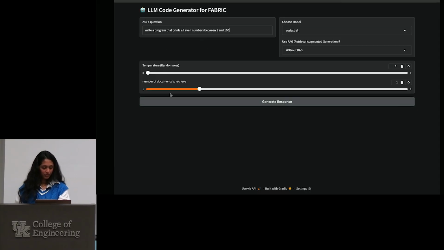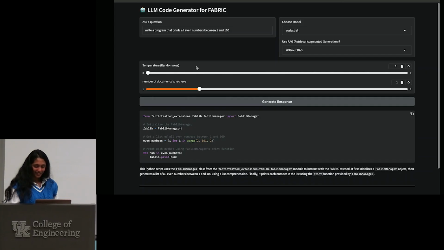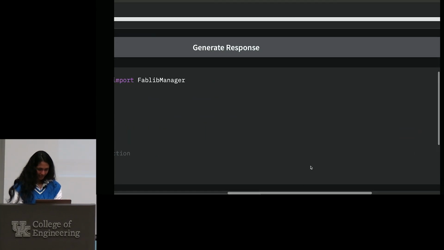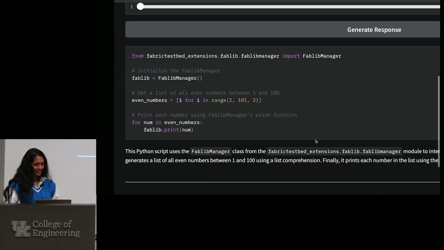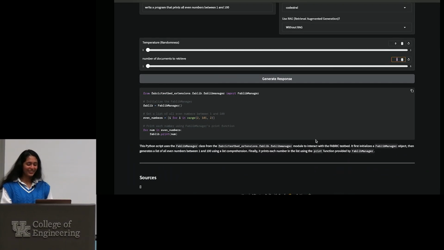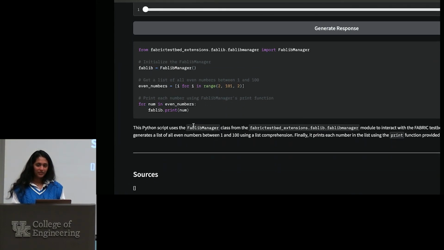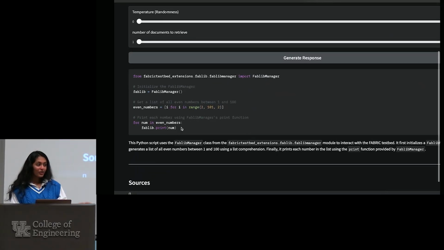Let's see. Maybe I can make it bigger. It shouldn't be importing FabLab here because it doesn't have anything to do with it, but I guess it's kind of corrupted the model. We've kind of corrected the model with all our Fabric information. The bottom part is the response of the library? Yeah, the response from the model, yes.